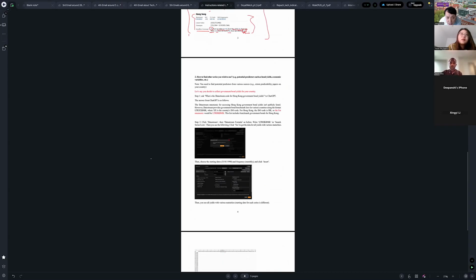And what if you want to find other series you wish to use as predictors? For example, from the list of potential predictors you found in this example, bond yield, something like term spread, the long-term bond interest rate minus the short-term bond interest rate, or long-term bond yield minus short-term bond yield. We call that a term spread. Many people claim term spread is a good predictor for future market index return.